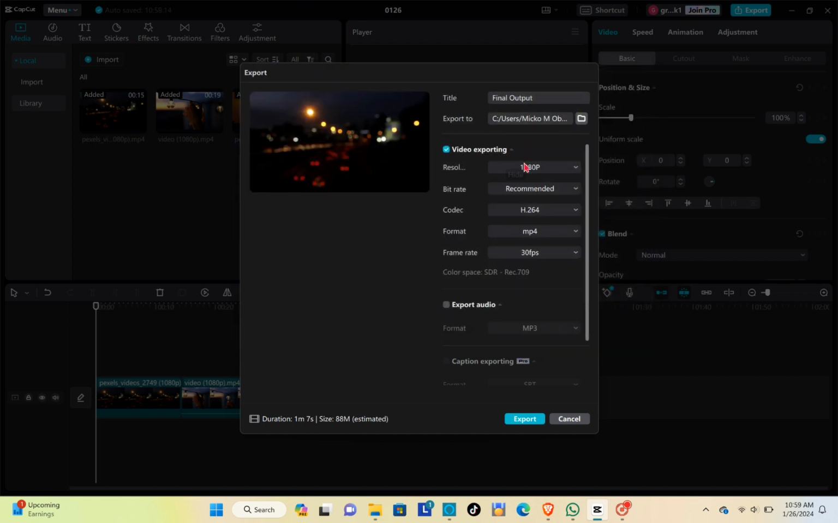And after that, you can see the video exporting options. So of course, the resolutions. You just have to select the resolution that you want. So you've got a lot of choices right here.